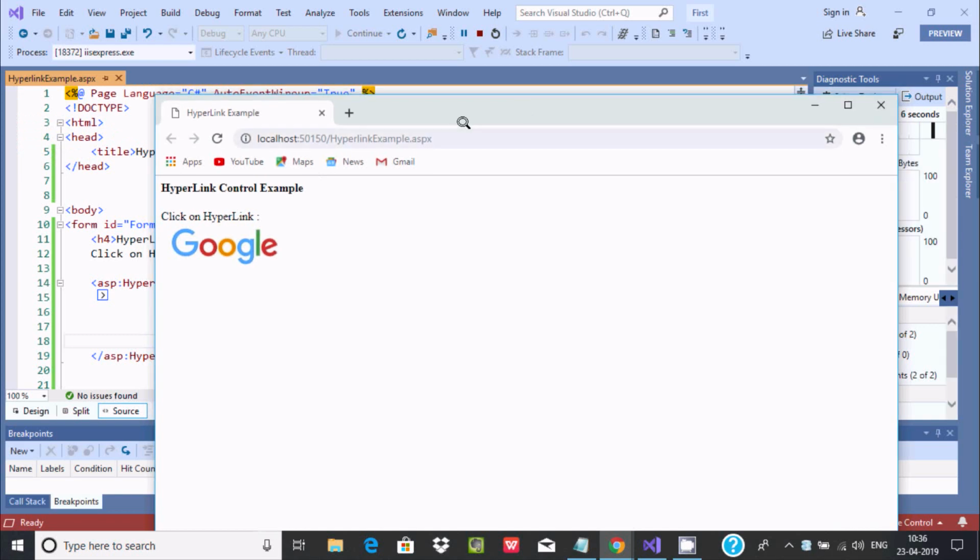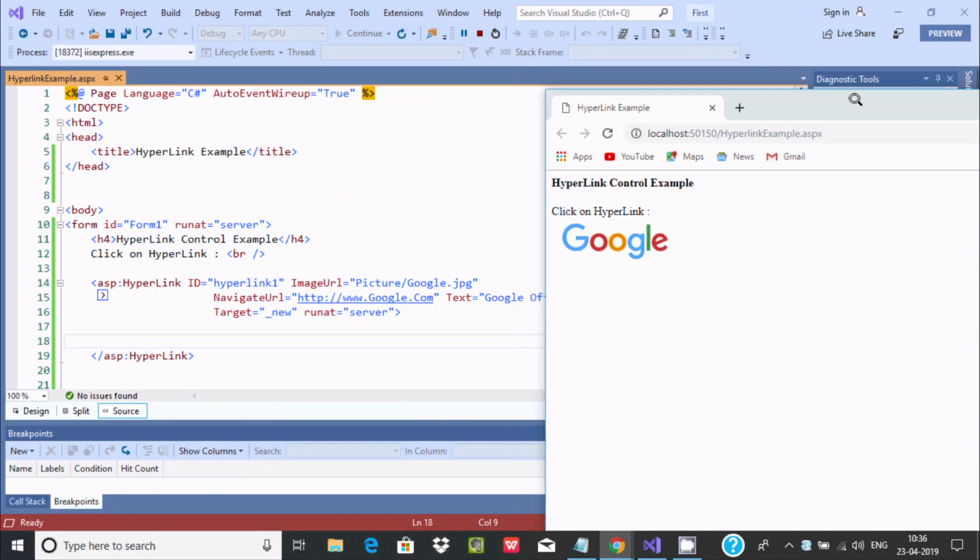So right now it's opening right here. You can compare by this code. See the hyperlink control. First, add your title, so the title displays hyperlink example. After the hyperlink control example, it's an h4 tag. H4 tags are generally used to display some messages on the browser.